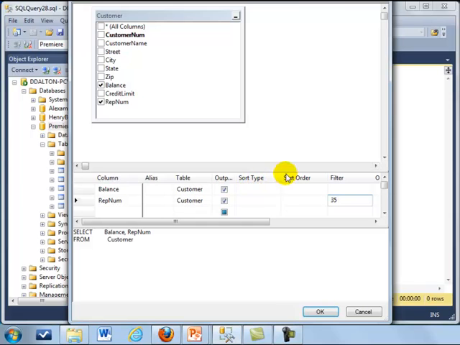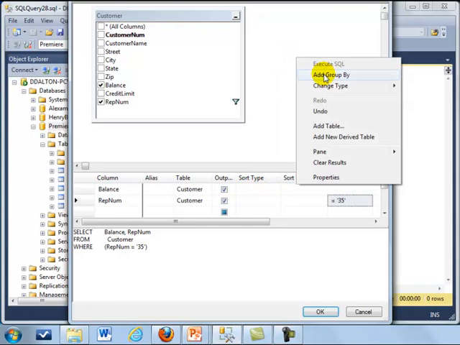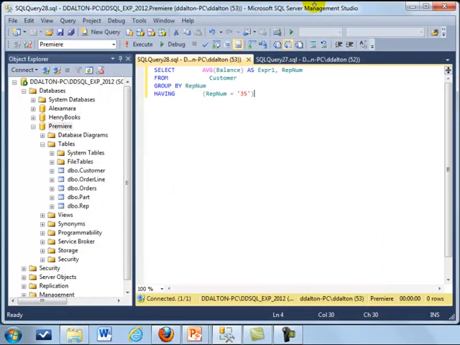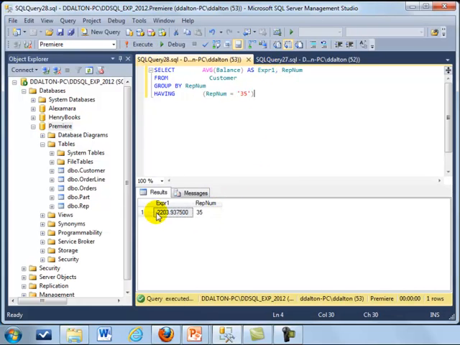And again, we have to get that group by. So we're going to go up here, right click, and do the Add Group By. So we get our group by. We're grouping by rep number. So that's the group we're taking. The aggregate is by rep number 35. And the function, we're going to change this one to the average function, AVG. Now again, I didn't give it a specific name to save, so it's coming out by default as expression 1. And there's our average.